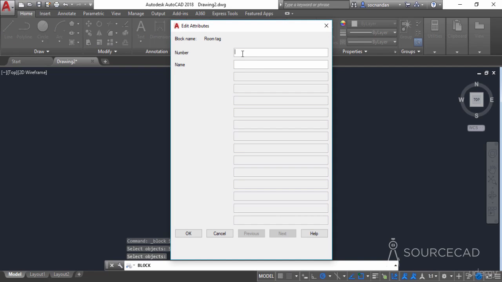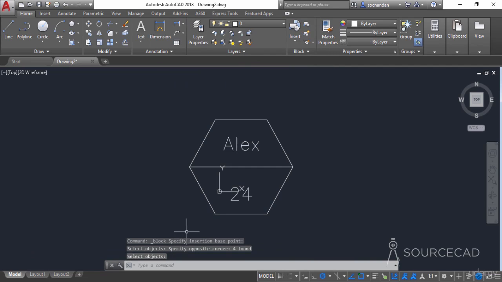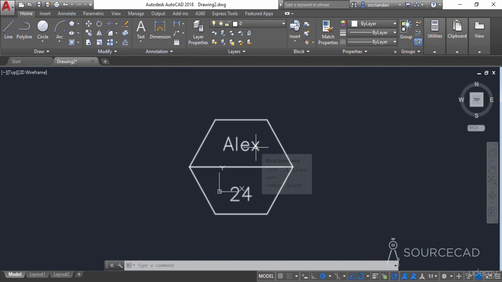And there we have it. We have the number and name. So the number should be 24 as per our question and the name is Alex. Okay, and click on OK. And there we have it. We have the attributed block here with the occupant name as Alex and the room number as 24.